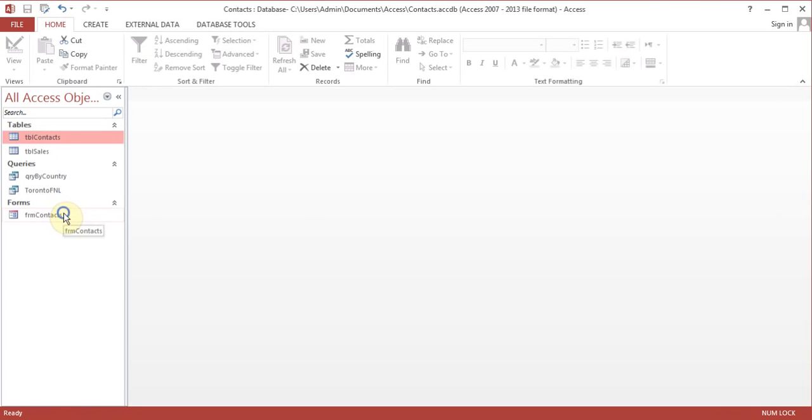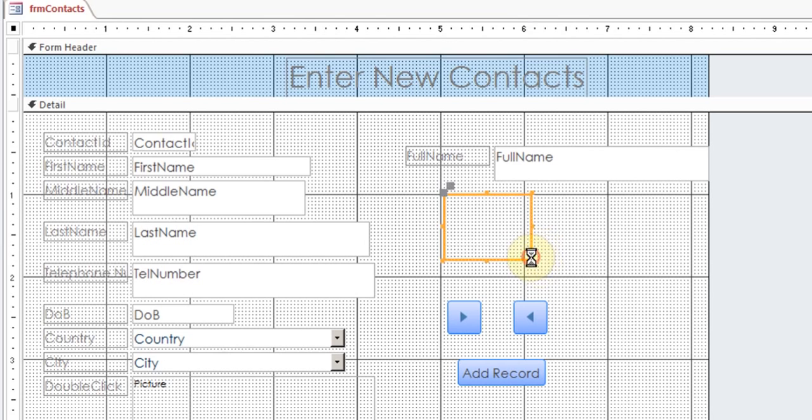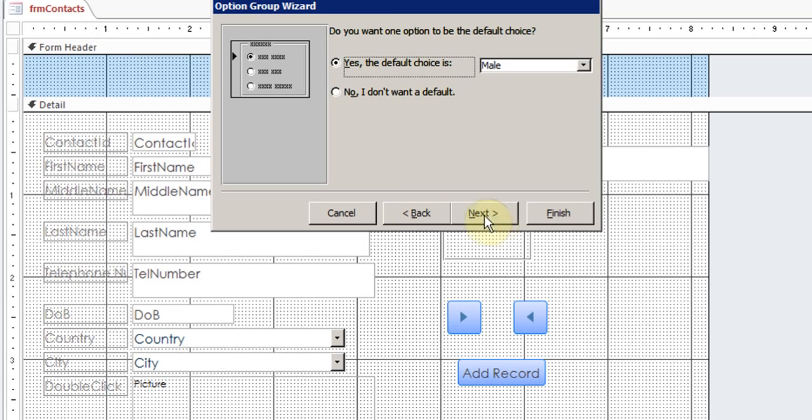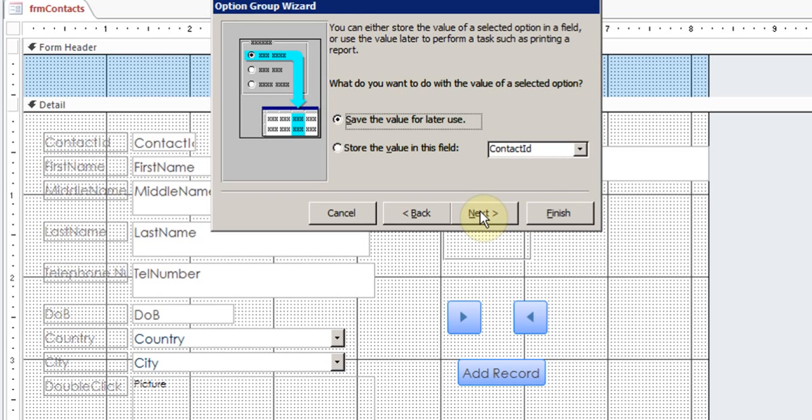I'll right click on the form and go to design view, and up here I'll put the option group. I'll click on the option group, then make a rectangle box, and I'll type male, female as my two options. I click next. It's asking me what the default choice will be, and you can choose male or female. I'll click next, and it's going to put a value of 1 and 2, 1 for male and 2 for female. I'll click next, and it's asking where I want to save this information.